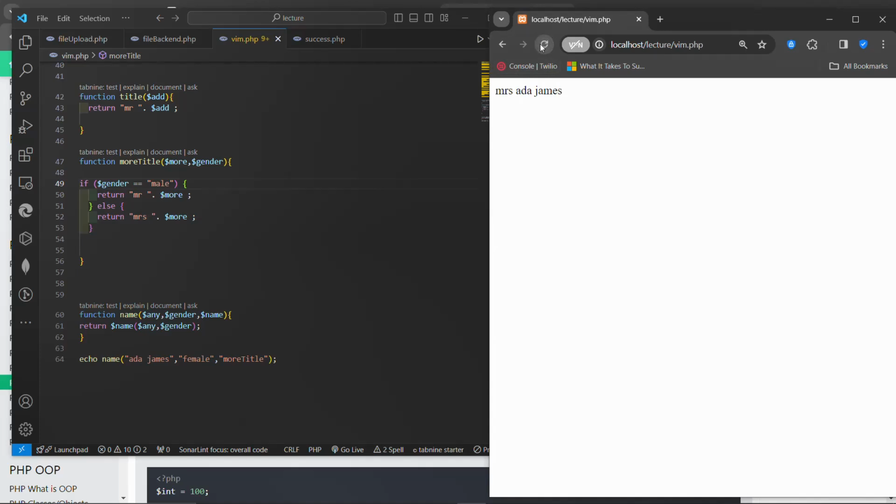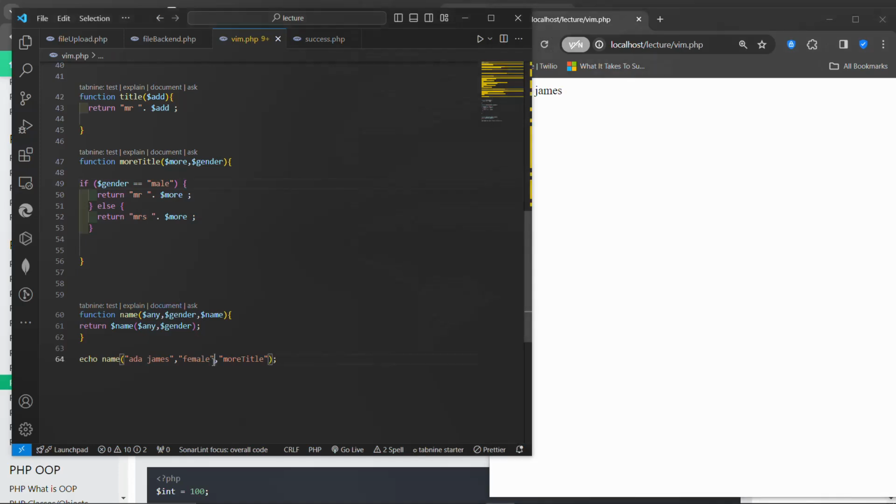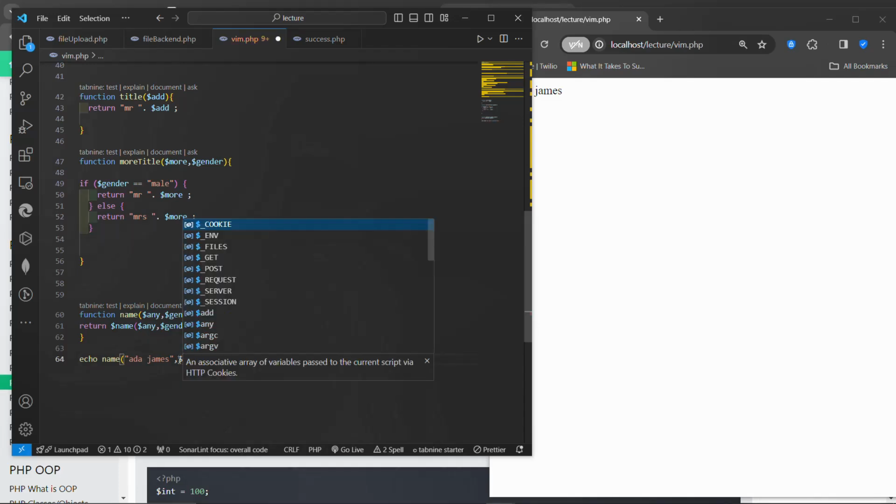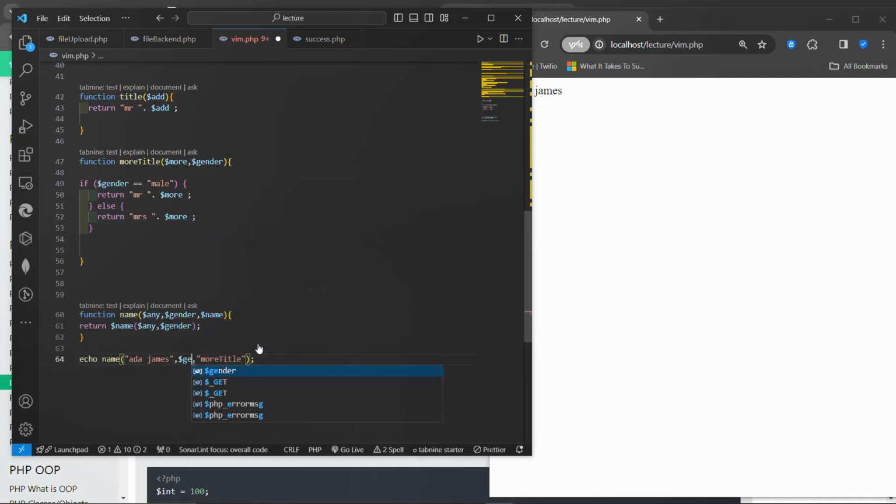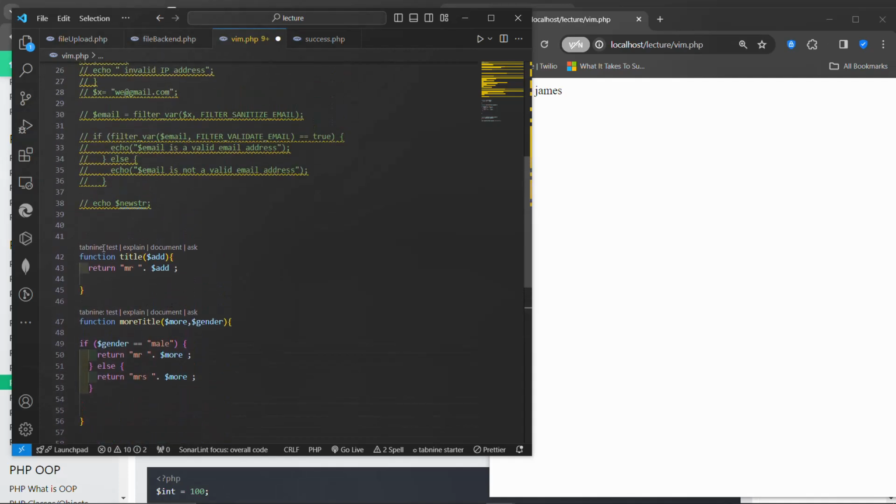Now another thing: this does not even look that nice, so I'm going to turn this into a variable. Let me call it variable gender, to make it look neat. And here I'll call it variable full name.